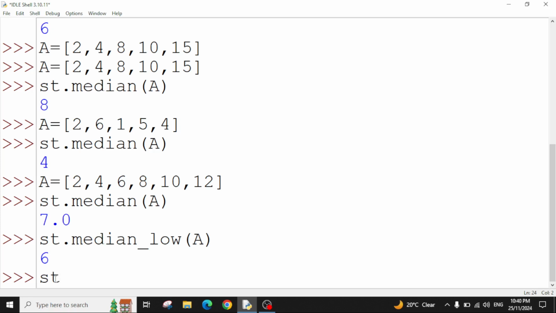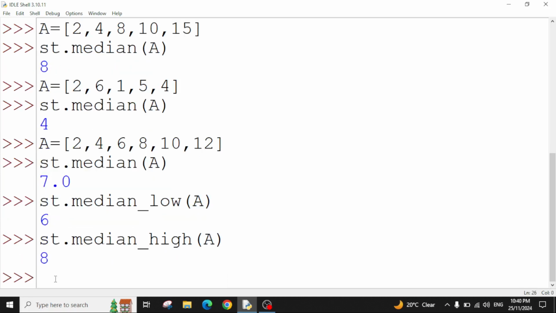Same is the case with median high, which will return the value of the median on the higher side. Higher side in the sense which has the higher value. So obviously out of 6 and 8, 8 is the higher value. So median high has the answer 8. So this is all about the median function.